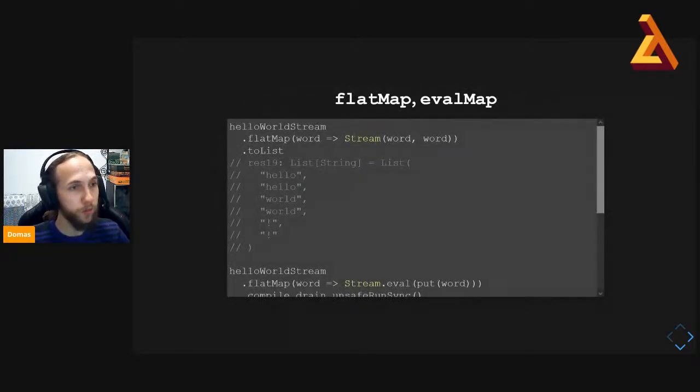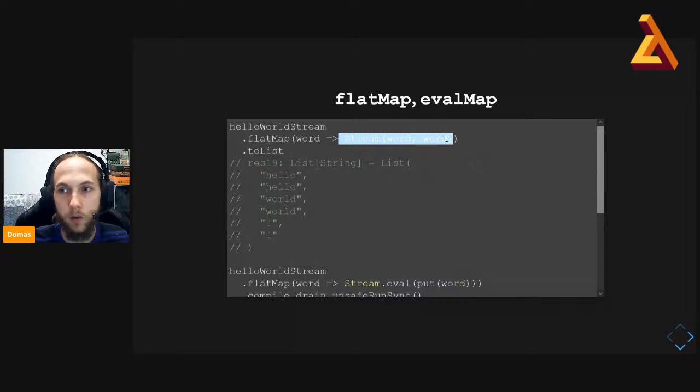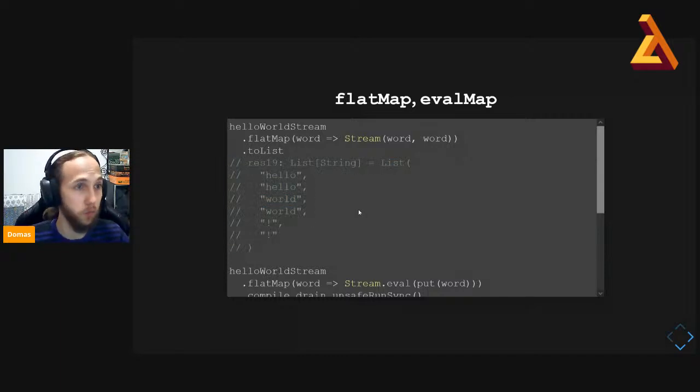Some other combinators, flatMap. Stream forms a monad, which means you can use flatMap. This is the monadic bind if you come from Haskell. So what that means is for every element in the stream, we can construct a new stream such that this stream will be executed for the first element, then for the second element, this stream will be executed for that element, and so on and so forth. So in this case, for every element, I create a new stream that emits that element twice. And so we effectively get a stream that just repeats the same element.